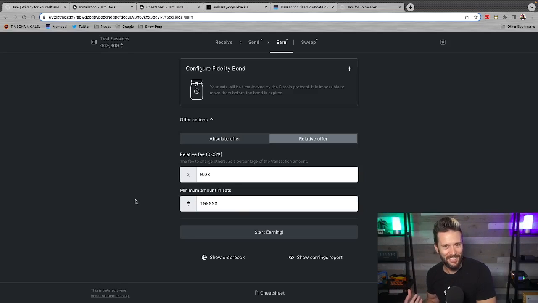And then the minimum amount of sats is not the minimum amount of sats that you'll get as part of each transaction, but the minimum amount of total sats that would be utilized for the coinjoin transaction, for the collaborative transaction. So somebody has to say, I want to do a collaborative transaction of at least 100,000 sats before you'll actually throw your hat in the ring to earn some sats.